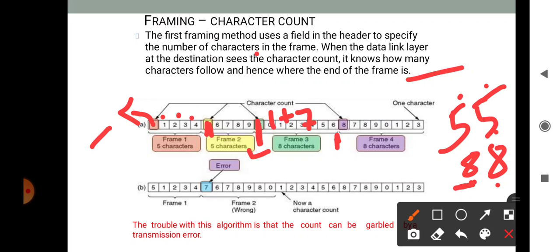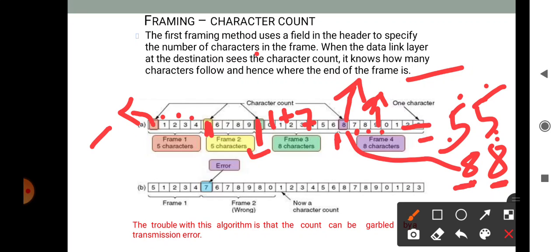Then the fourth is also 8 characters. It starts with 6, then 7, 8, 9, and when 9 comes, it starts again from 0, 1, 2, 3. But the character count is 8, so 7 and 8 make the 8th character. That's why including the count, these are 8 characters. So these are the 4 frames: first frame is 5, second is 5, third is 8 and fourth is 8.